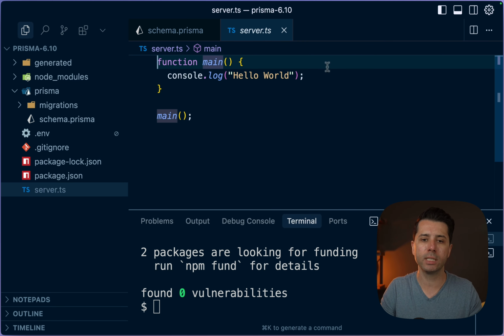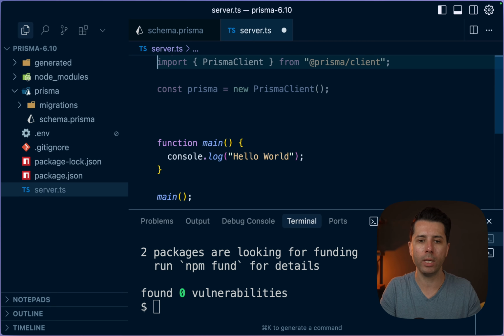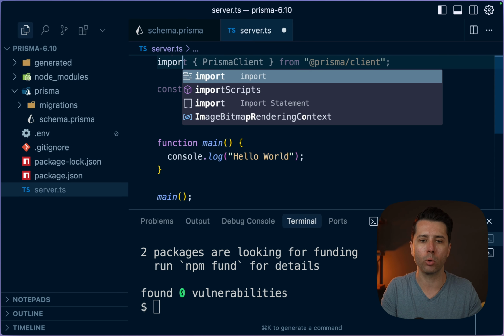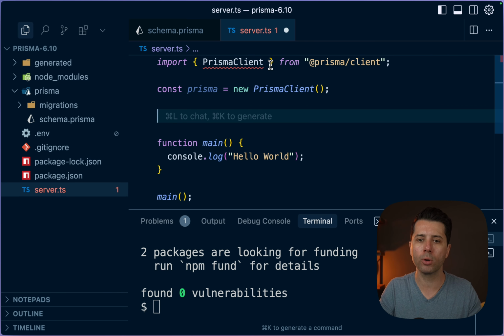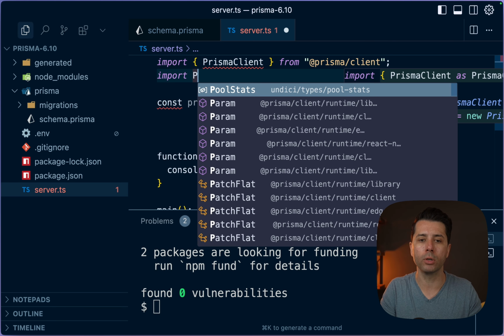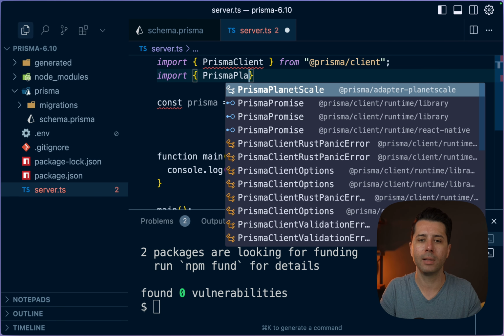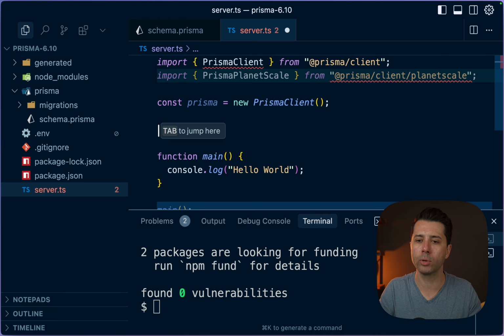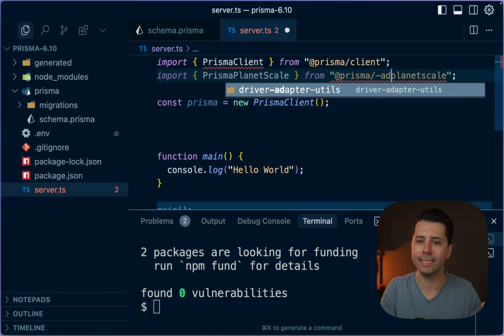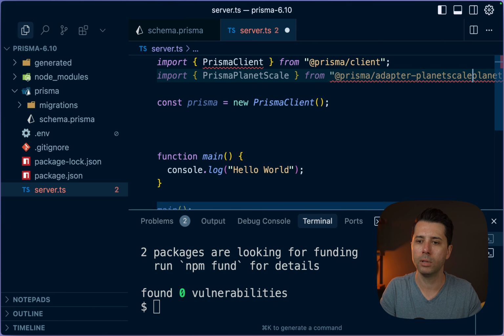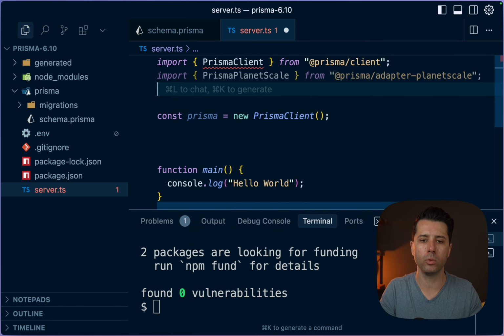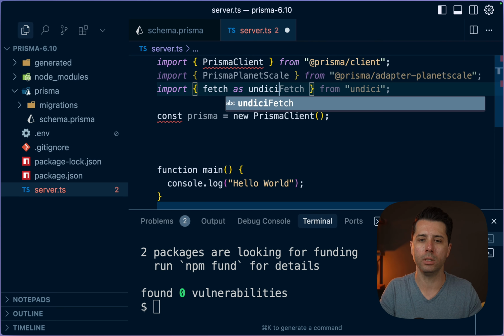Then we can go over to our server.ts file to see how to bring this all in. And if we've seen how to do this with Postgres, we are going to do something very similar. The first import can be Prisma client here. So import PrismaClient from @prisma/client. And then the next is from the adapter. So import PrismaPlanetScale from @prisma, and then it's not /client-planetscale. It's going to be adapter-planetscale. Then let's import from undici. So import fetch as undiciFetch, which comes from undici.